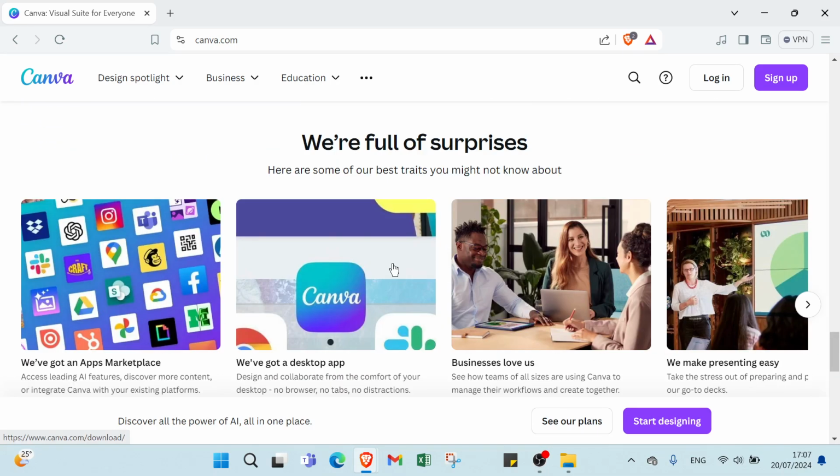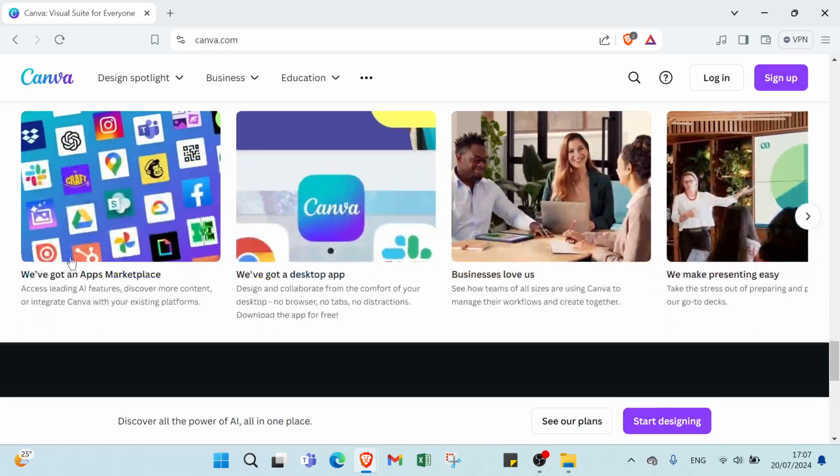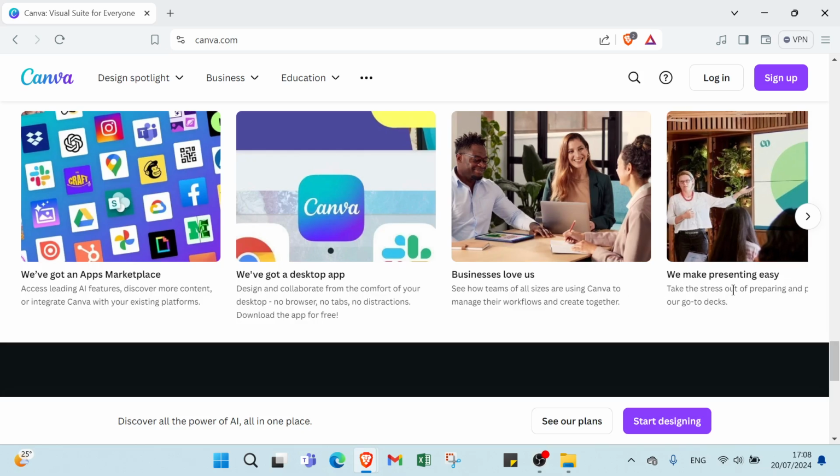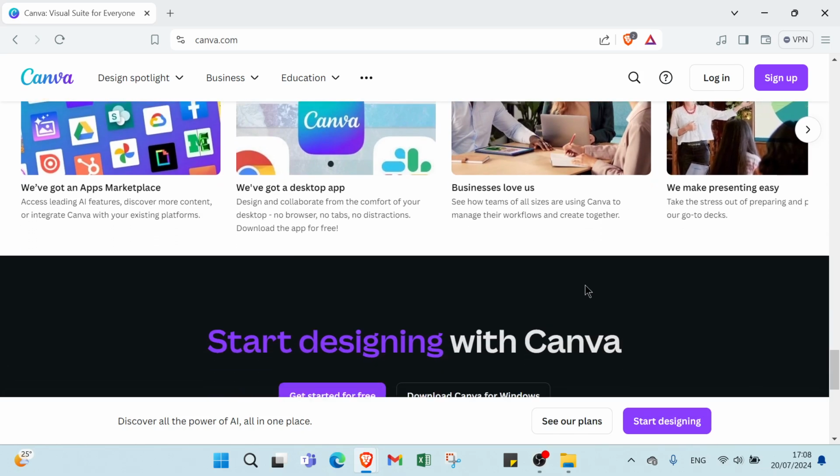We are full of surprises. Here are some of our best treats you might want to know about. First, we have the apps marketplace. We've got the Canva app, desktop app, then businesses love us. We make presenting easy also.